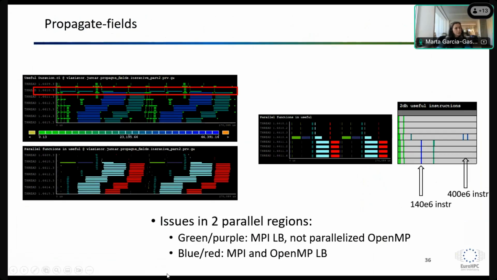And we have another issue in the blue and red parallel regions. We see here that there are other parallel regions that are blue and red. These are parallelized using OpenMP. And we see that there's a load imbalance at MPI level, because here these processes are executing the red and blue regions, but not this one at the top. This one at the top, the red region, is very small. It's this dot that I don't know if you can see, and these are small dots that you see here.